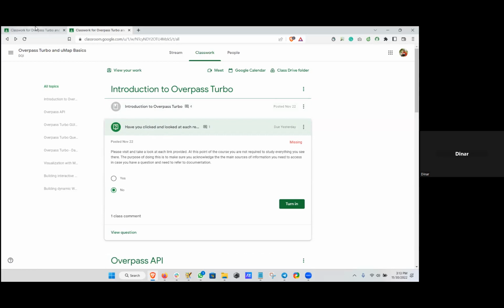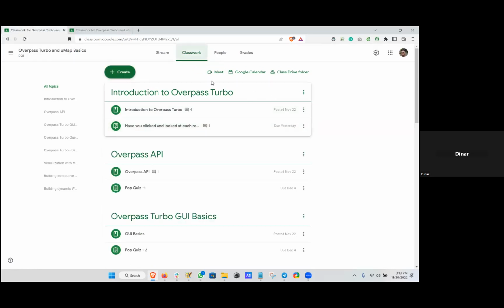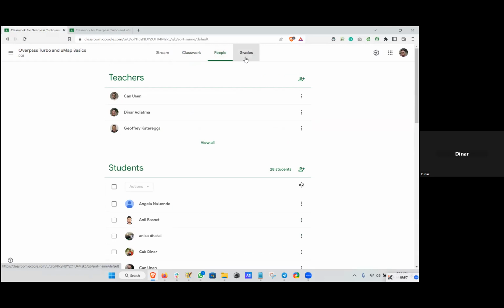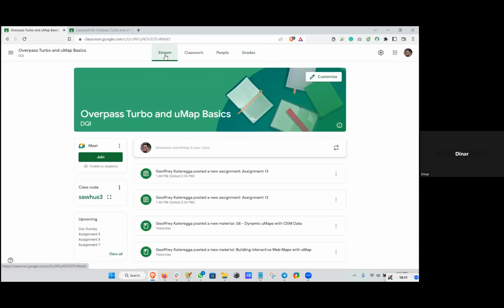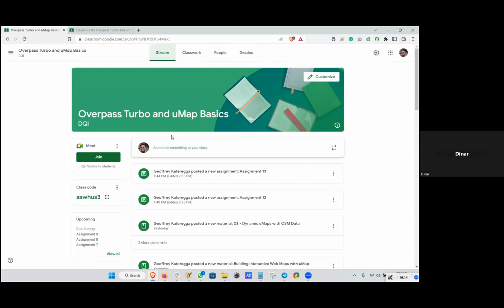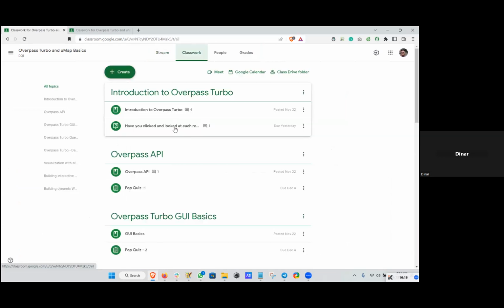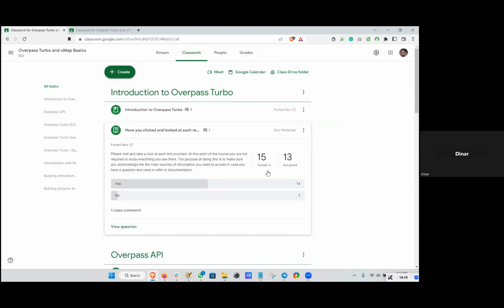Now I want to show you the teacher's view. It is the same as the student view, but we also have grades. This will give you a score for every assignment, so it is very similar to a traditional classroom. For the first assignment, 15 people already turned in and the rest are still assigned. When we click, we can see the names.